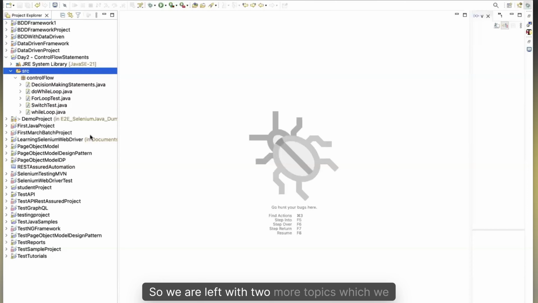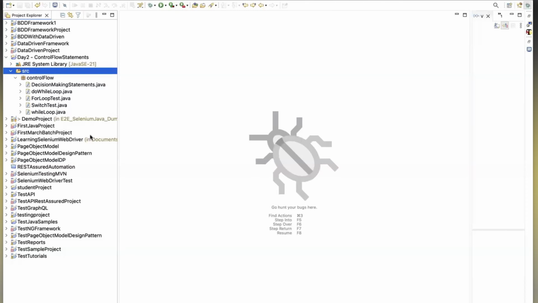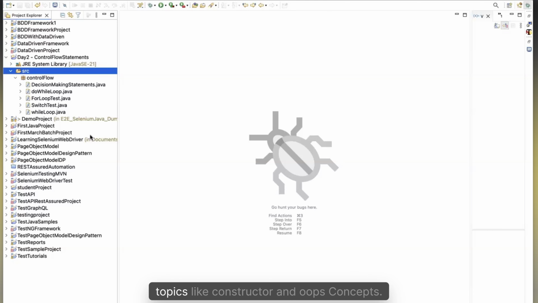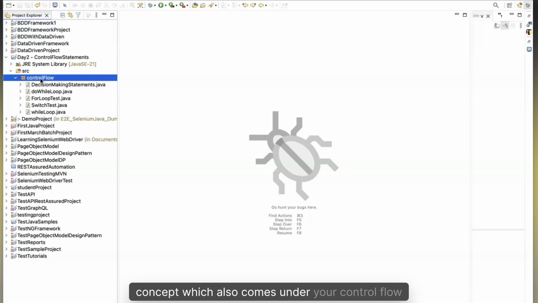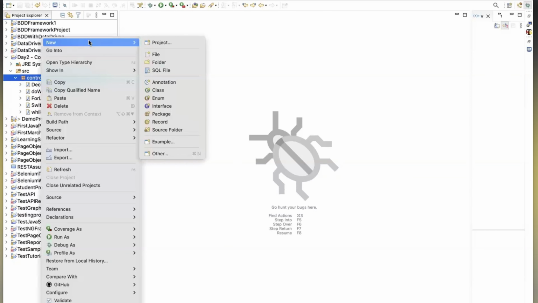So we are left with two more topics which we left in our last session, which are break and continue. We are going to cover that first, then we will move further to topics like constructor and OOPs concepts. So let me start with the break concept, which also comes under control flow only.